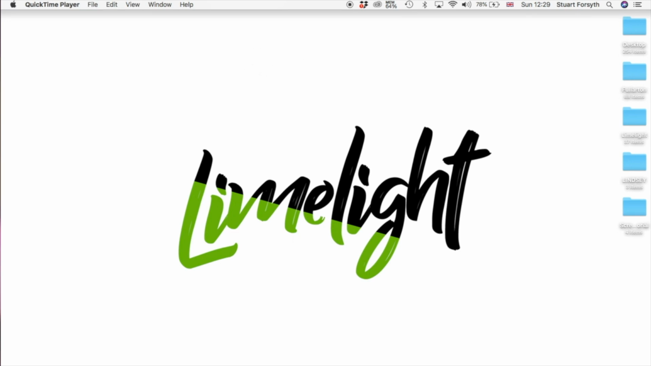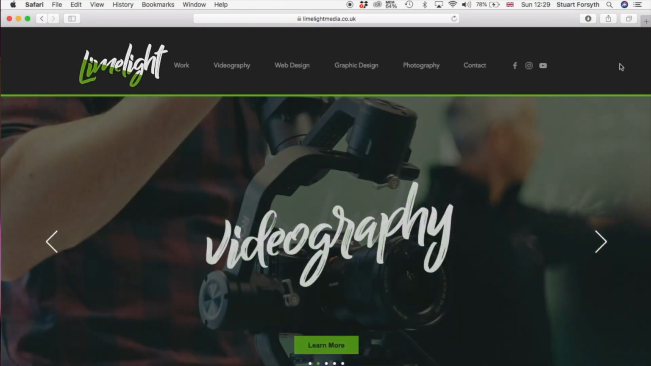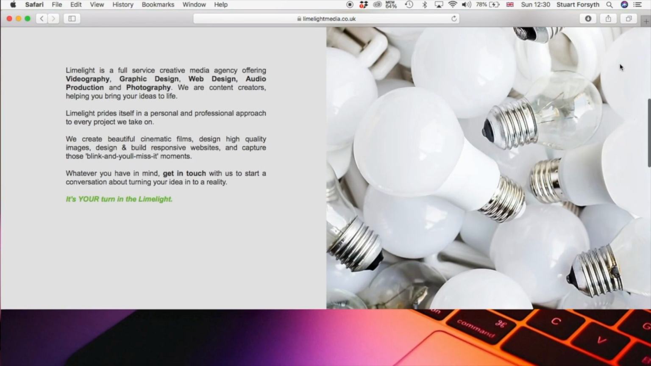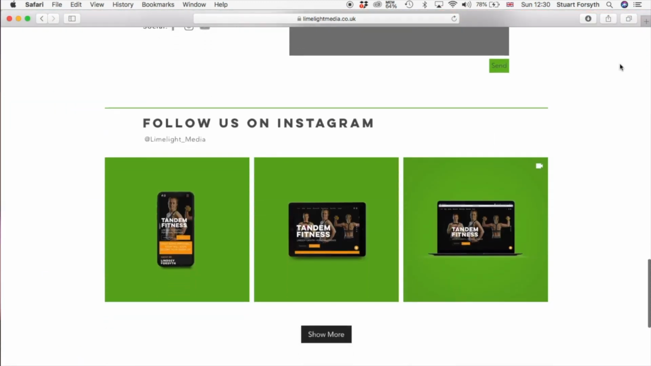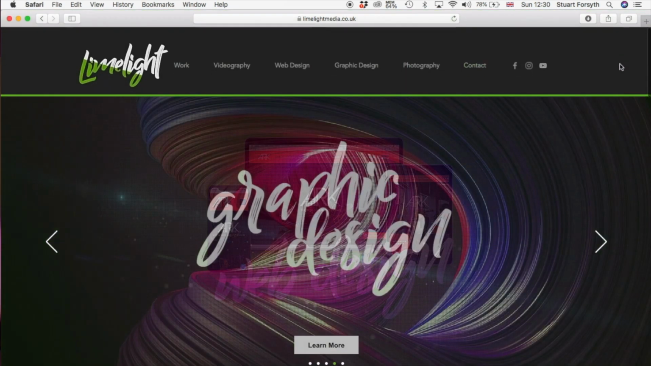And now we need to go to our website of choice to start scrolling through for the animated part. So I'm going to go to my own website, which is limelightmedia.co.uk. Now that I'm in here, because the screen's already recording, I'm just going to scroll through the website. So through like this, taking my time, not too quickly, all the way to the bottom. I'm happy with that, all the way back up to the top, and I'm done.